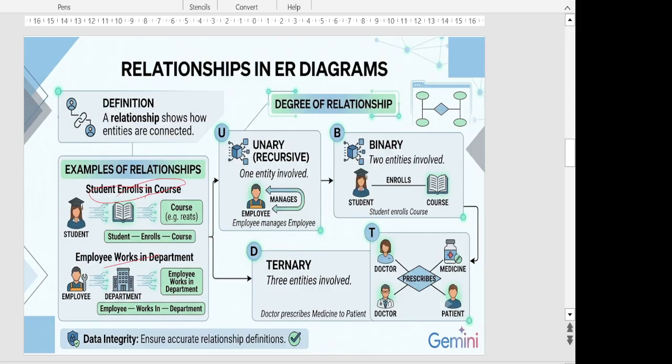Why am I saying these are relationships? Student is an entity, similarly course is an entity. Enroll makes a relationship between the student and course. Similarly, employee is an entity and department is an entity. Works makes a relationship between the employee and department. I hope students are clear about what a relationship is.